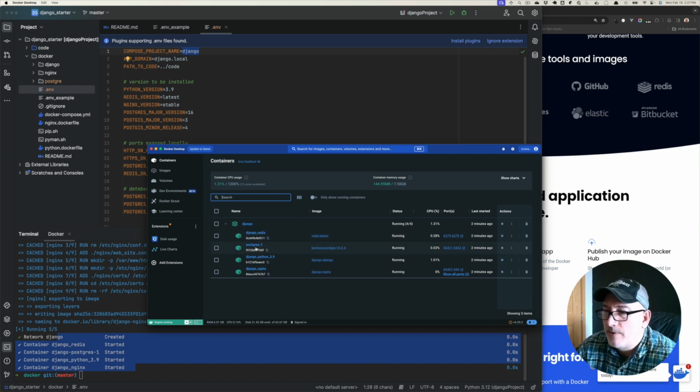And you can see Postgres here. Postgres is using a base image that already has PostGIS installed, so you're all set for your GIS applications. And then Redis here. Redis is currently being used for session caching.